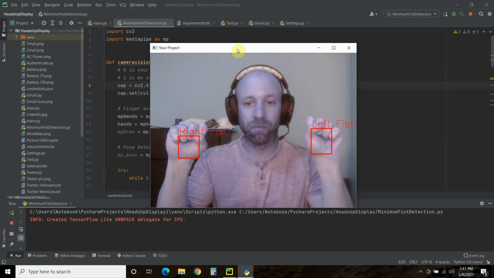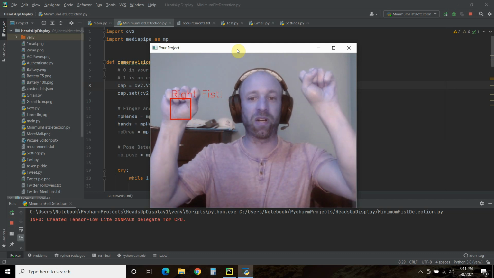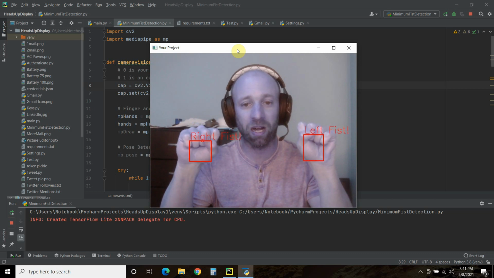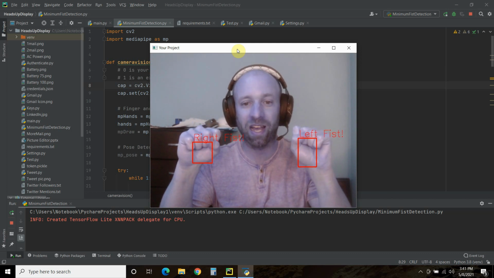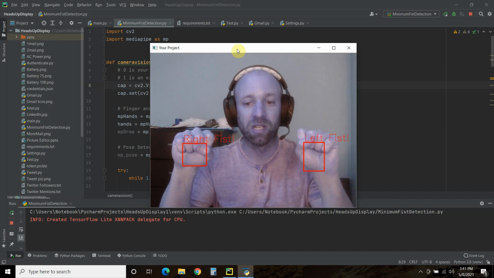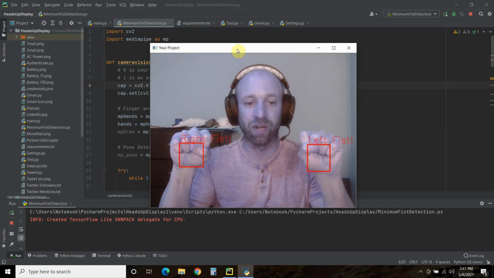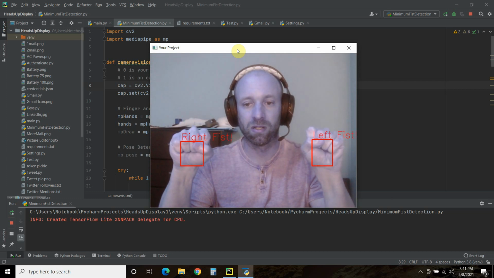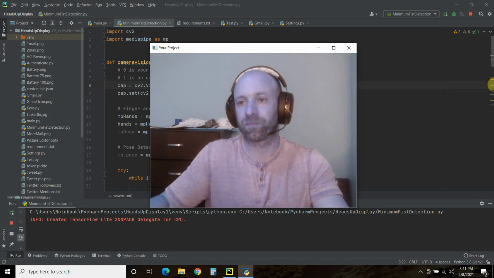So the code right now where it says left and right fist, that's for you, the audience, and the red bounding box. There's no reason to have that in a heads-up display. And so I'll get rid of that, but I will use it to help make decisions. So that's how you detect it right here, and we'll go through the code shortly. All right, right and left fist.